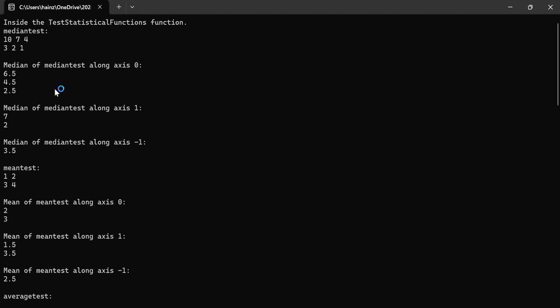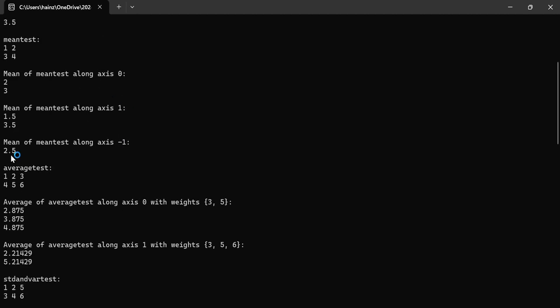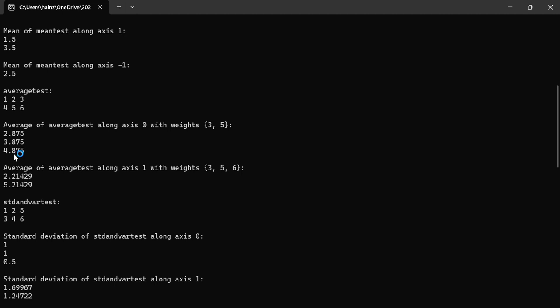So in this case, the rules for an even number of elements in the sorted matrix apply here, and the rules for a matrix with an odd amount of numbers apply here and here. We can compute the mean, which is done by adding together all of the matrix's numbers and dividing the sum by how many numbers we are working with. We can compute the average, which is done by adding together the products of the matrix elements and their corresponding weights, and then dividing by the sum of the weights.